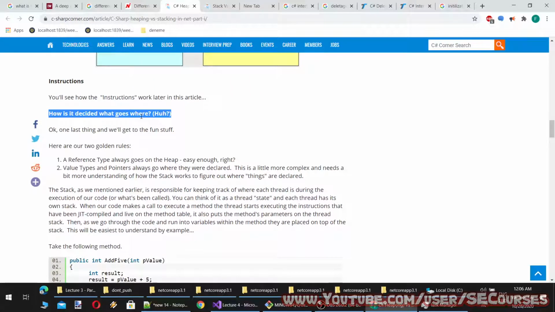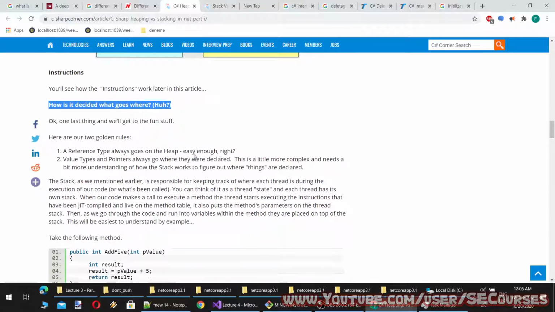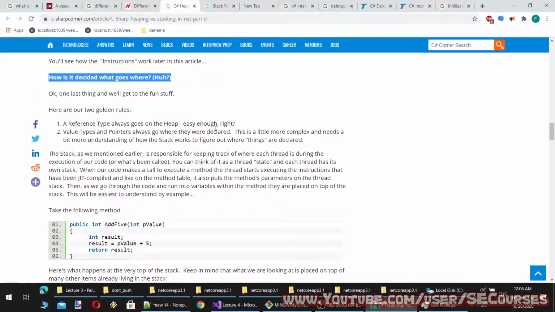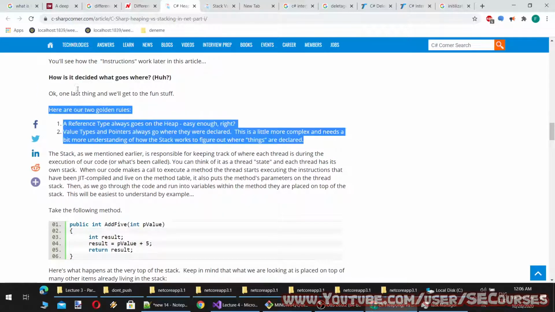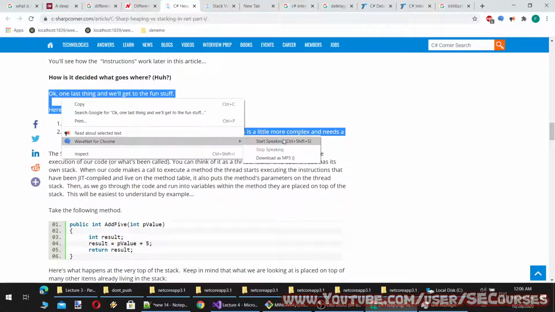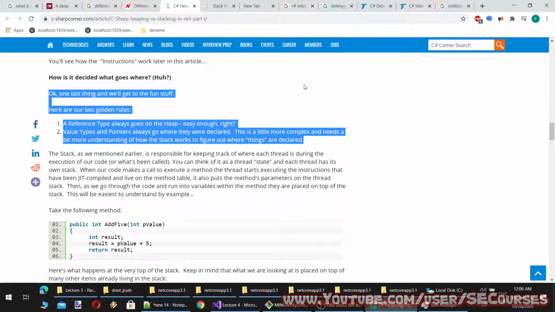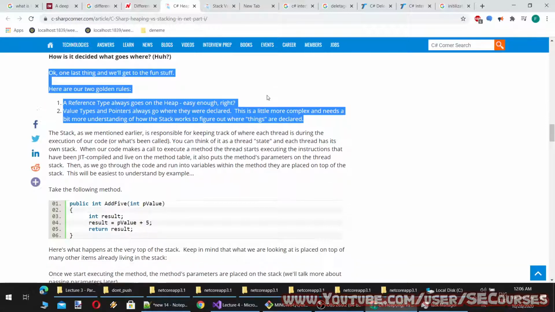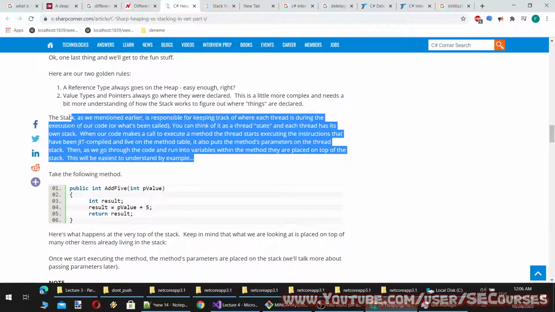Okay, how is it decided what goes where? One last thing and we'll get to the fun stuff. Here are our two golden rules. A reference type always goes on the heap, easy enough, right? Value types and pointers always go where they were declared. This is a little more complex and needs a bit more understanding of how the stack works to figure out where things are declared.